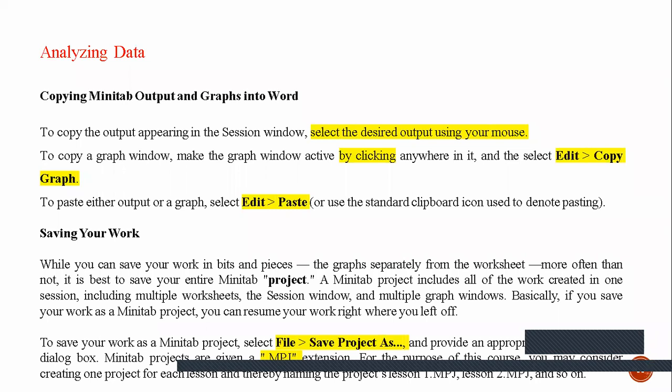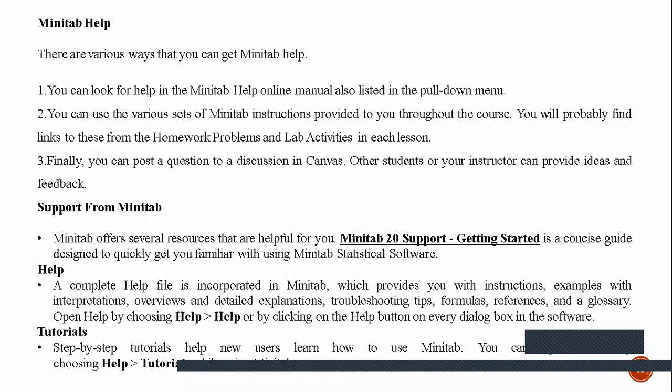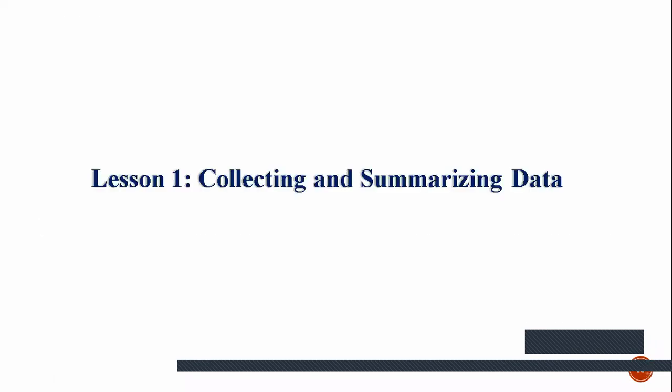So here again we have the analyzing data part, Minitab help and everything. That is a brief introduction about Minitab. So lesson 1, collecting and summarizing data. I hope you all can remember that Damayanti madam said these entire steps are really needful to do your research as well.